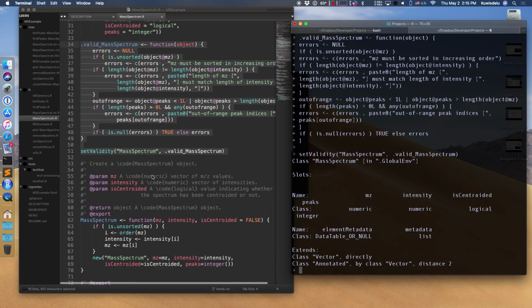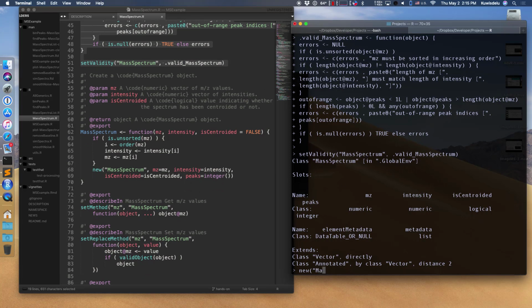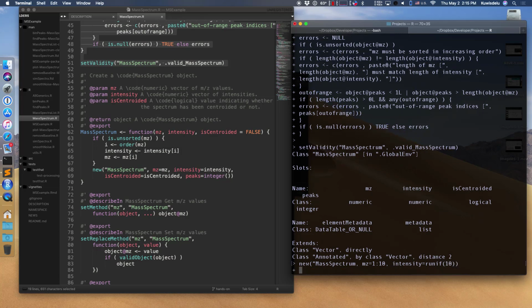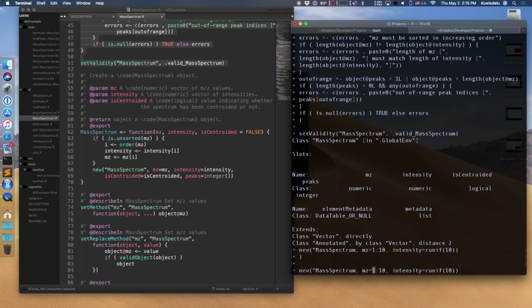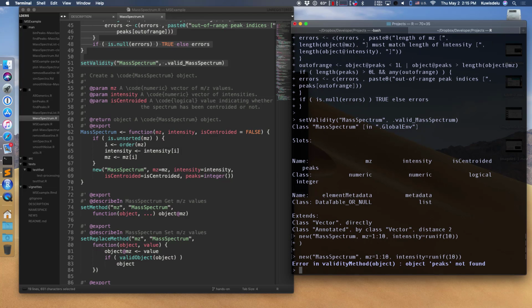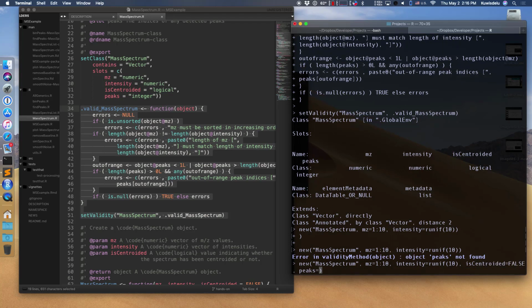So let's do that. Okay, so now if I wanted to, I could create a new mass spectrum object with new. Let's see, intensities, let's just say 1 through 10. MZs, just 1 through 10. Intensity, just create some normal variables, or uniform variables. I need to specify centered, false, peaks.